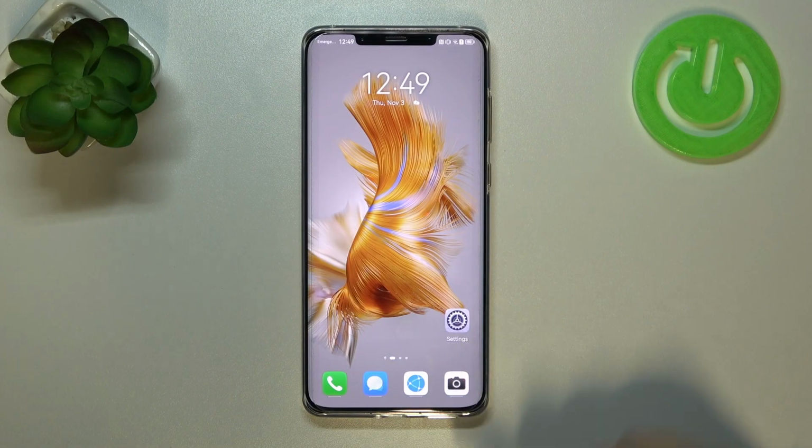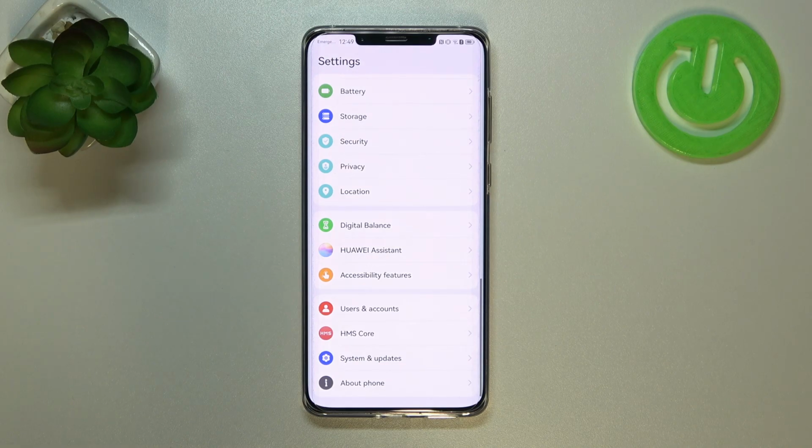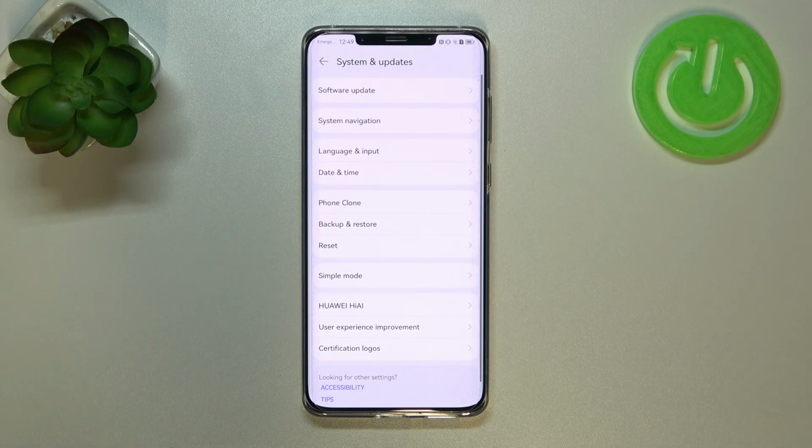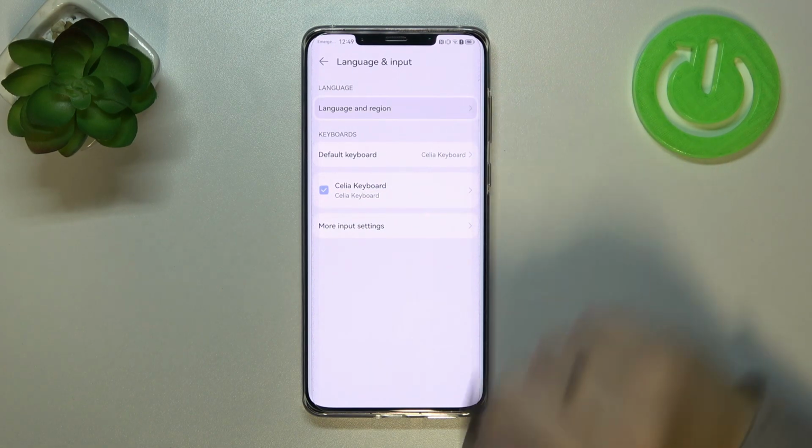So first of all we have to enter the settings, let's tap on it, and now let's scroll down to the very bottom to find system and updates. On the third position we've got language and input, so let's enter and tap on language and region.